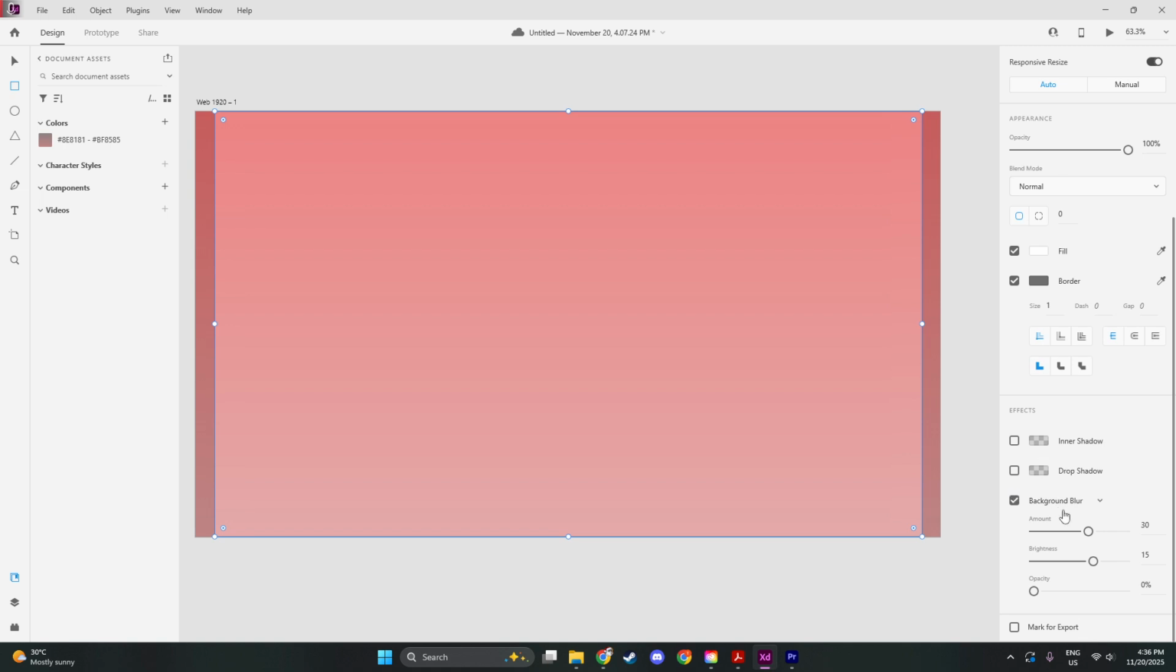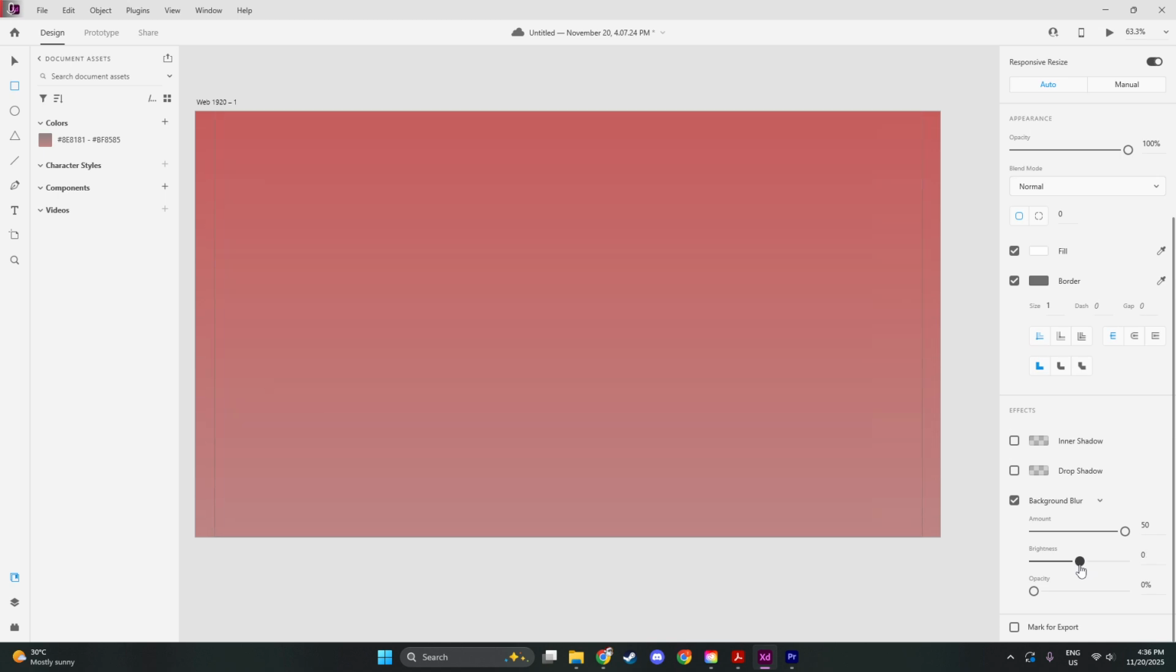Now, refine the look using the sliders. Amount controls how soft or strong the blur appears. Increase it for a heavier blur that obscures details, or keep it lower to retain a hint of the background.